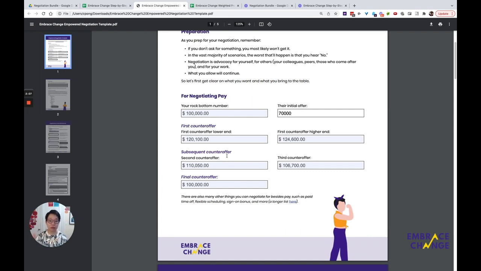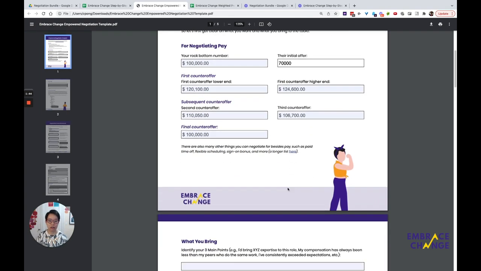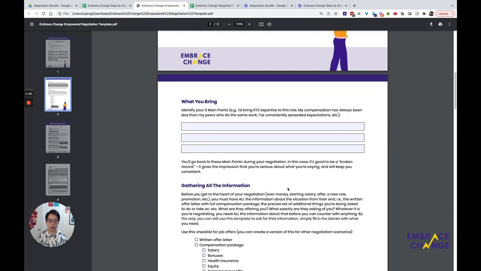Then if you have to counteroffer again, which you likely will because 121 and 124.6 is pretty far from 70,000, then your second counteroffer is going to come in at 110 and $50. And then the third like that. And then your final counteroffer is your rock bottom at 100. But usually you don't have to go through all the counteroffers. This is just to make sure that you can get at least 100. So that's the calculator. Check it out. Let me know if you have questions.